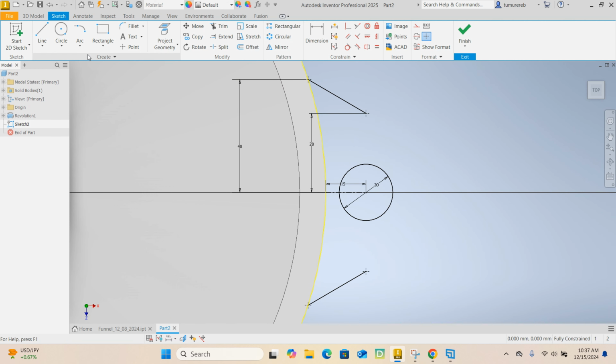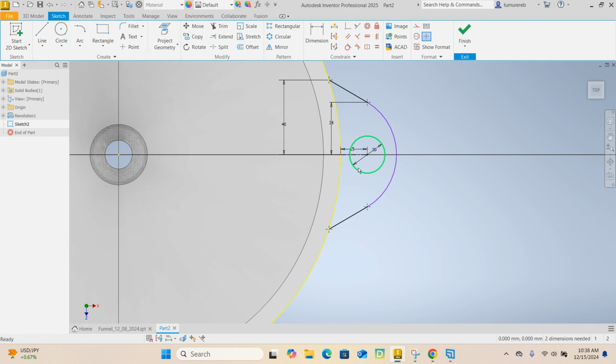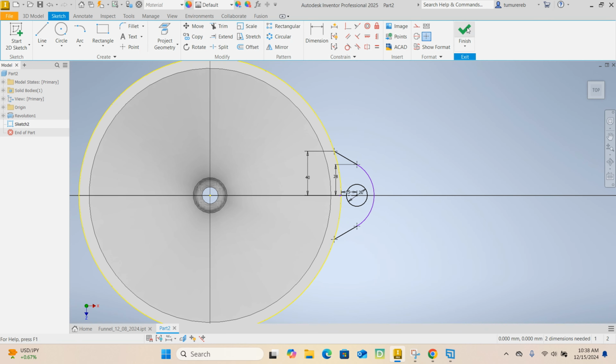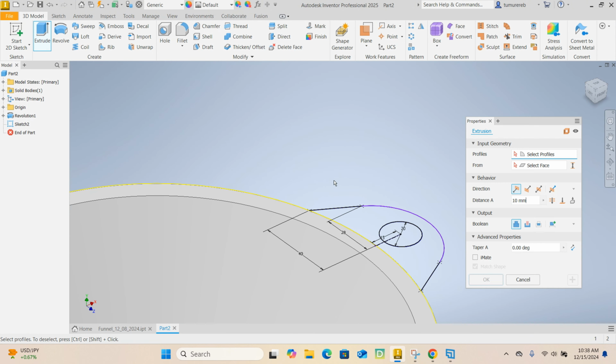Okay. Now, go to the arc command and find arc tangent. It's going to create an arc that is tangent to the lines. Voila. There you go. We got this profile, and that's the part you usually grab when you're using the funnel. So finish your sketch and then extrude.